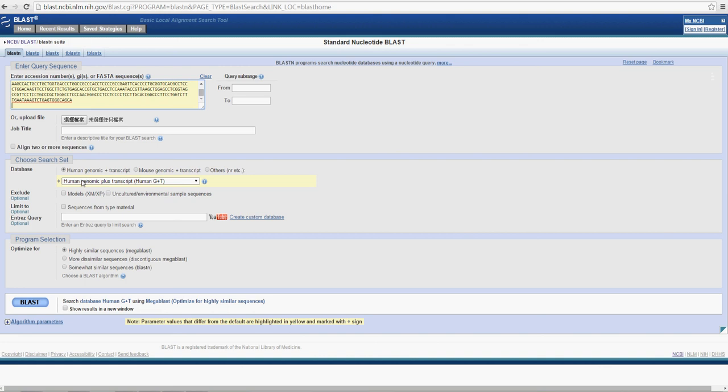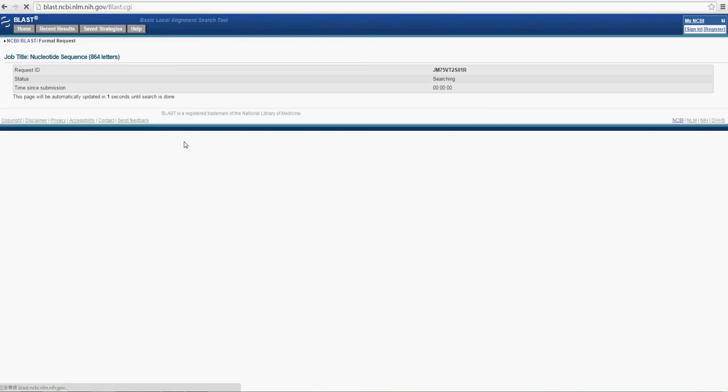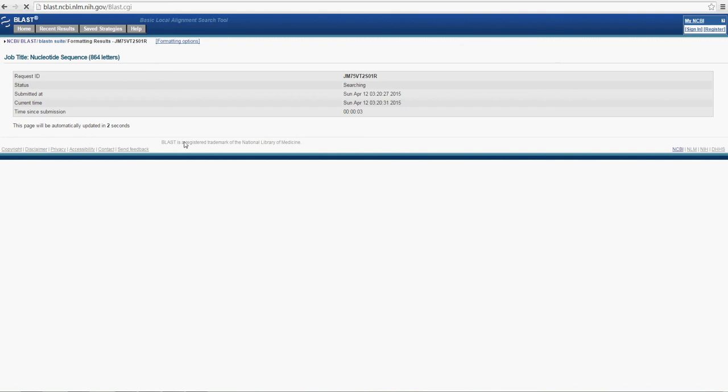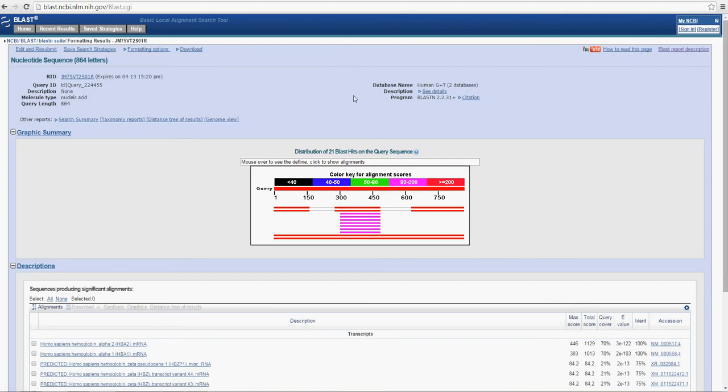Okay, so let's go back to BLAST again, and let's say we are just interested in human sequence. For mouse sequence, we can still get something similar if we select somewhat similar sequence here. Okay, so let's go for humans and see what the search results would be like. This also takes a few seconds.